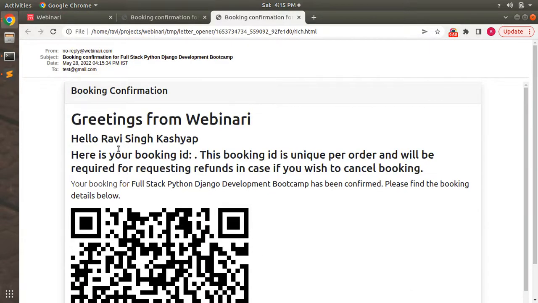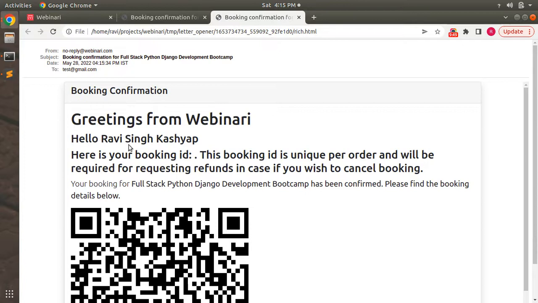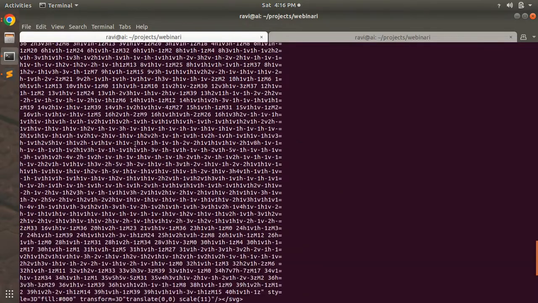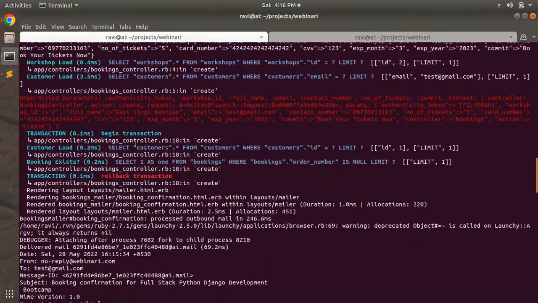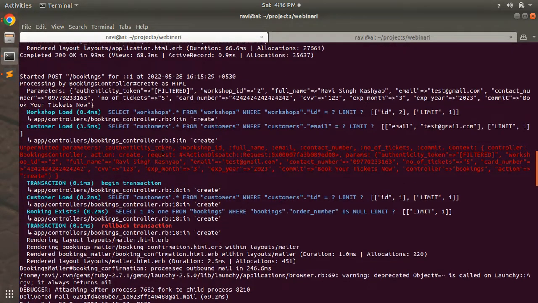Here you can see that the booking has been confirmed, but it is confirmed only on Stripe. And here you can see hello Ravi Kashyap, here is your booking id, and we are not seeing any text here. It means the booking has been rolled back. If you look at the logs in the terminal where your project is running, after scrolling you can see that the transaction has been rolled back. Why? Because the order number is not saved yet.